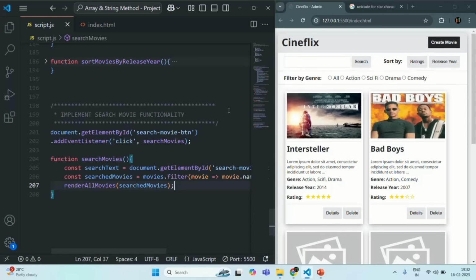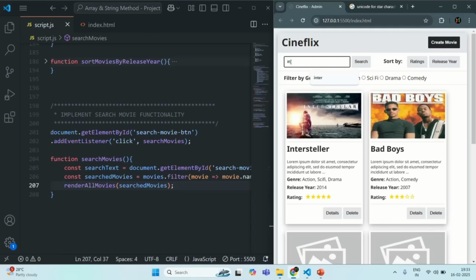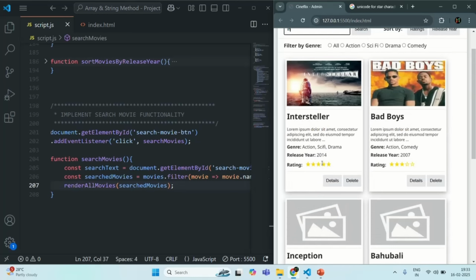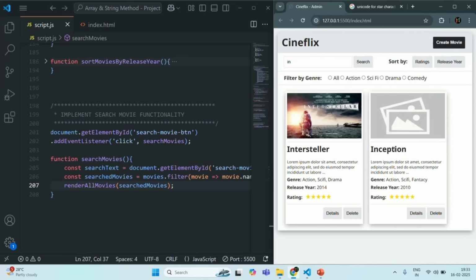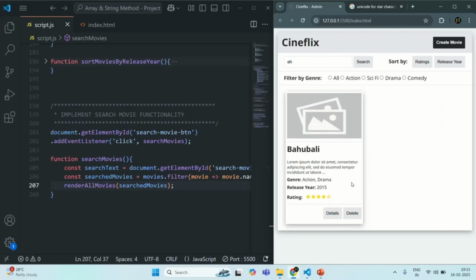Let's save the changes. Here, let me search for IN. With these two characters, we have two movies, Interstellar and Inception, so these two movies should be searched. If I click on the search button, you will see that only those two movies are being displayed here. If I search for AH, there is only one movie which has this AH in it, so that has been filtered here. So the search functionality is working as expected.